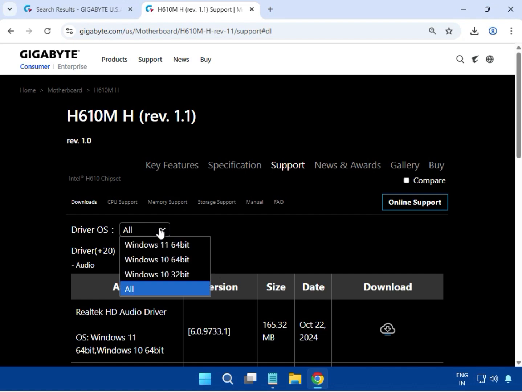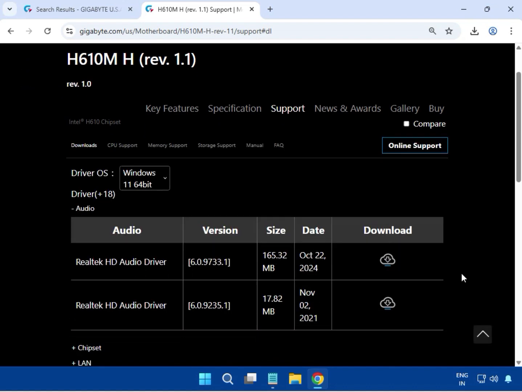Then select your operating system, Windows 10 and 11. So this installation process is the same for both. So you can see this video and install the Windows 10 driver.